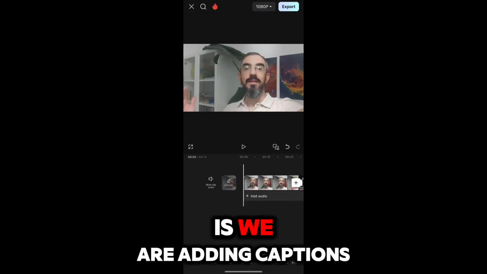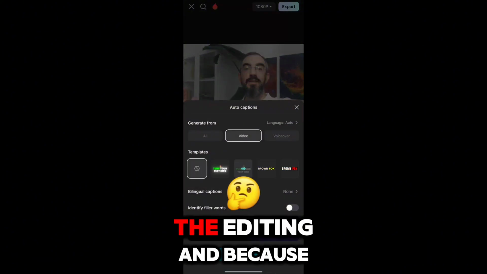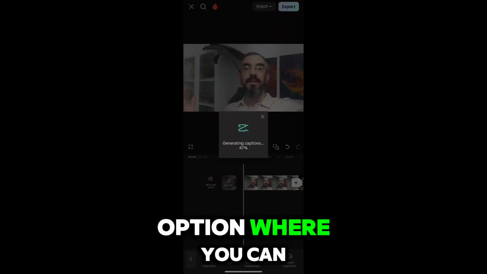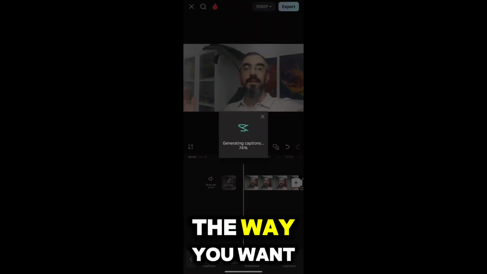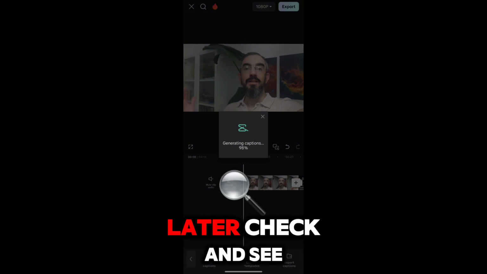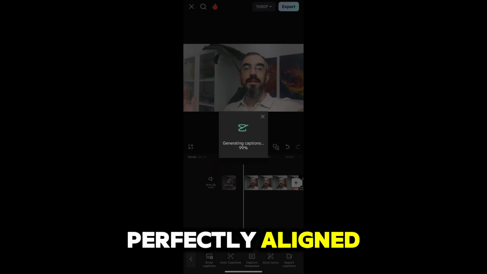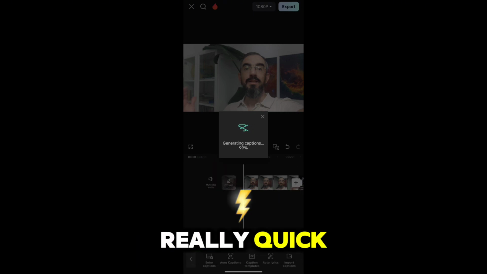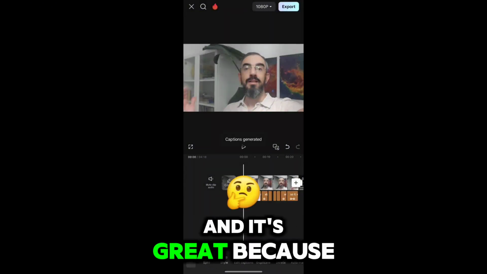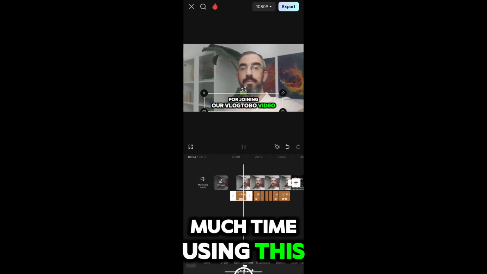Now the second part is adding captions, which is the second part of step number 3, the editing. CapCut provides you with an AI option where you can make the captions the way you want, in the style you want, without doing it manually word by word. You just have to later check if everything is correct and all the words are perfectly aligned. It actually makes it really quick, and you can adjust the captions later on. It's great because it helps the viewers understand you better, and it saves so much time.